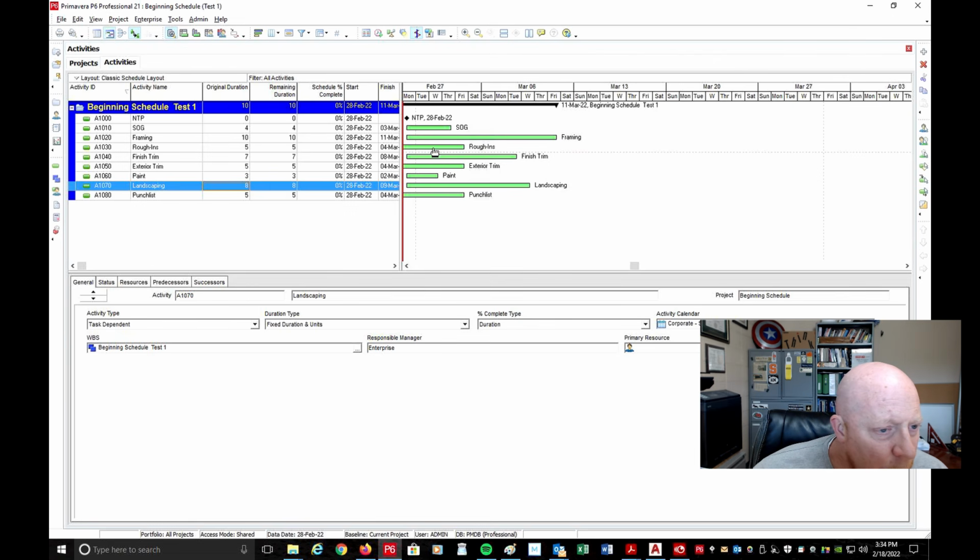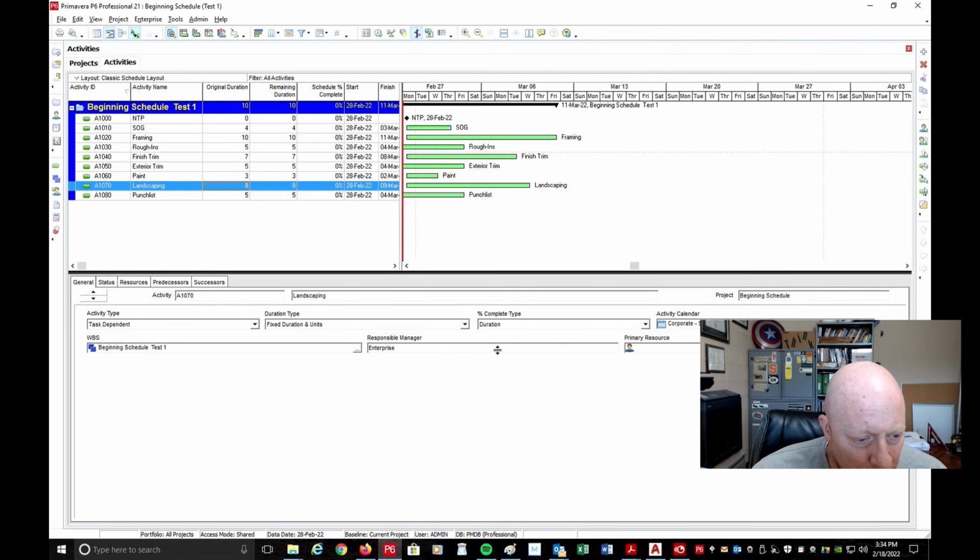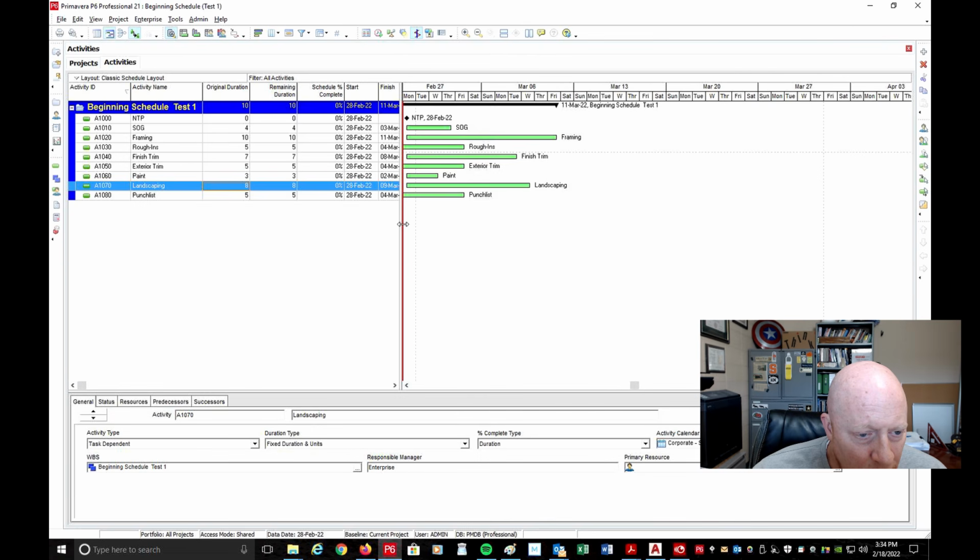Now, let's see here. What we want to do is put these relationships in, okay? So notice to proceed. Once that starts, I can do my slab on grade. Okay, a couple of ways of doing relationships. For me, personally, the easiest way is to come up here. Let's see if I can somehow make this schedule bigger, because I want you to be able to see this.